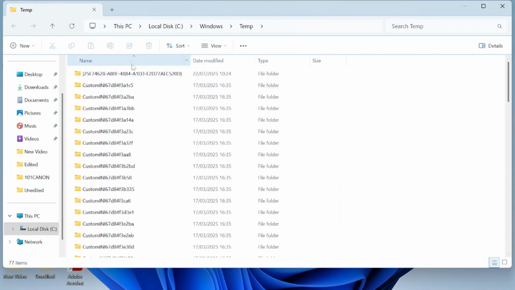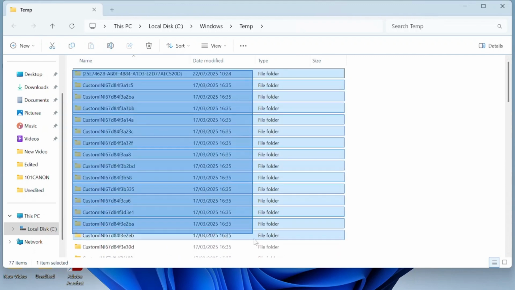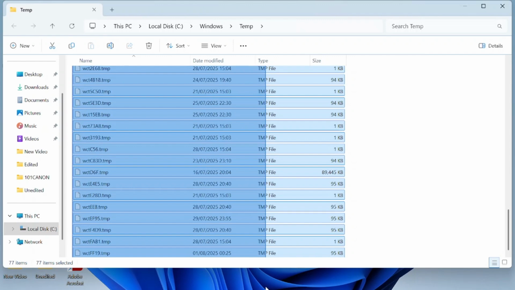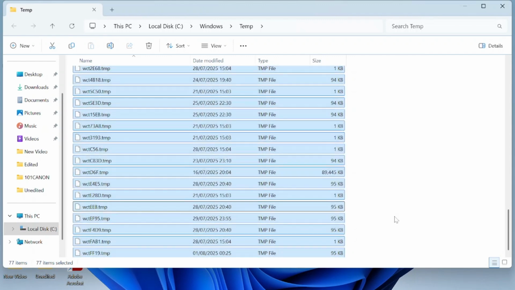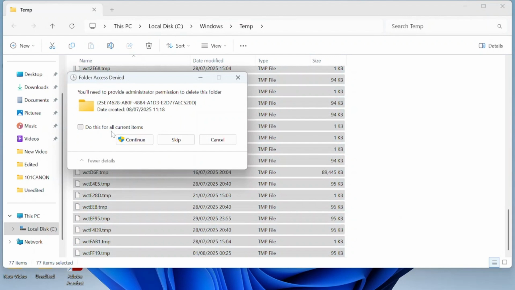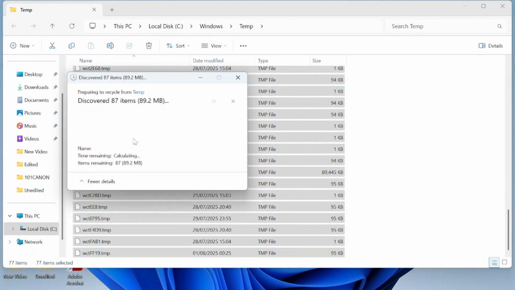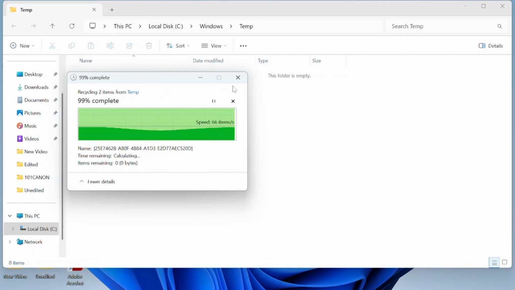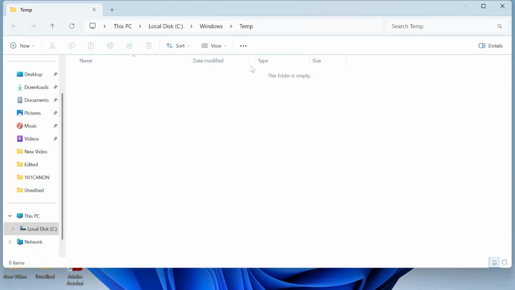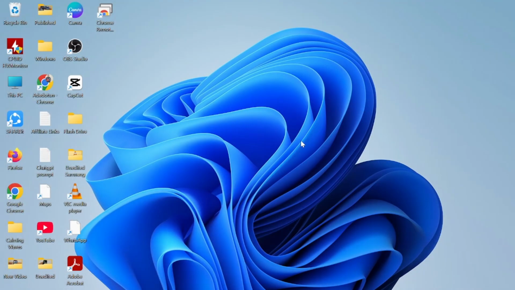What you want to do is go ahead and highlight all the files you have in the temp folder and then right click. Then go ahead and select delete. Click on do this for all items, then click on continue. Then you should see this is going to delete all the temp files you have on your PC and then you are good. And that is it. So that's exactly how to delete all temp files in a laptop on Windows 10 or Windows 11.